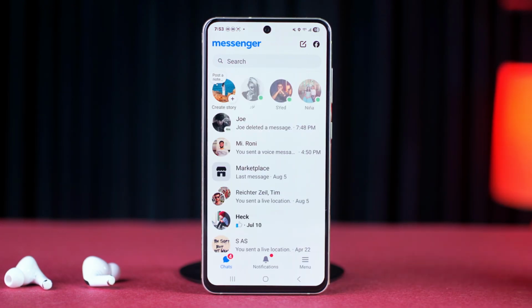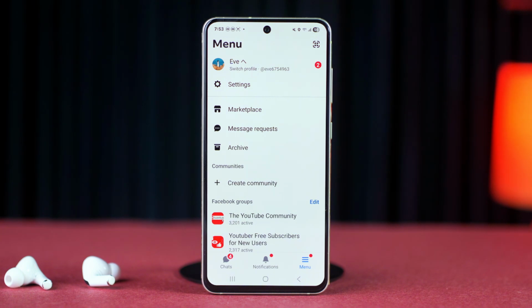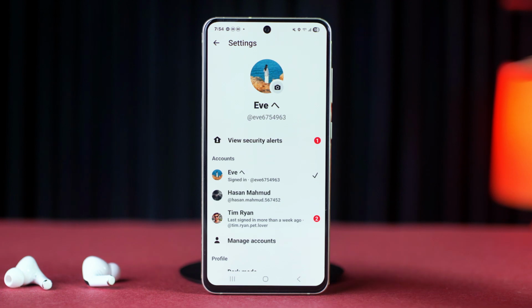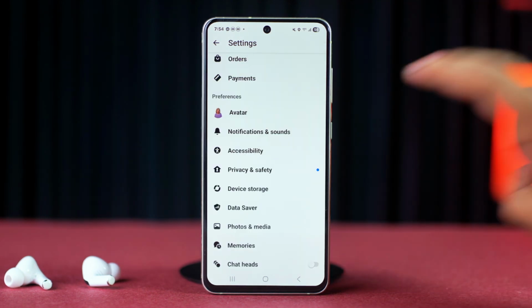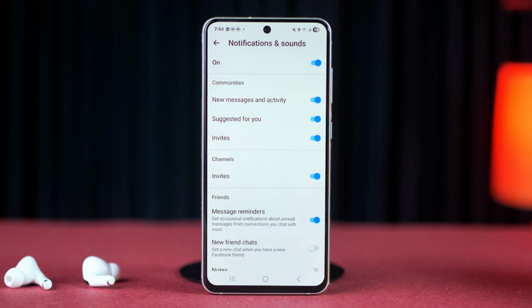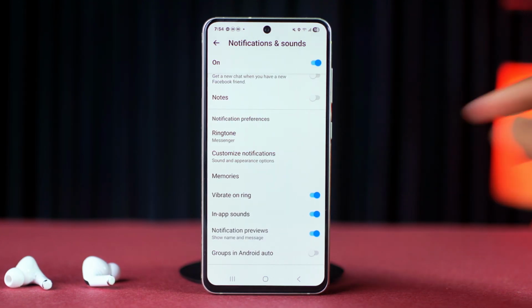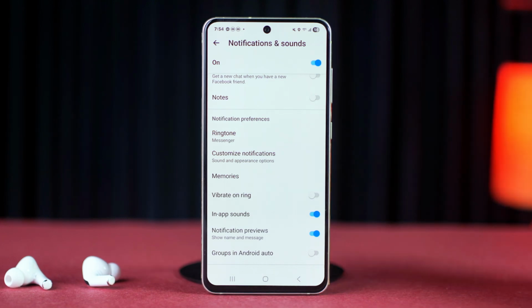Tap the three lines icon on the bottom right corner. Click on the settings. Scroll down. Tap on notifications and sounds. Look for the vibrate on ring option and toggle the switch off. This should disable it from the app.